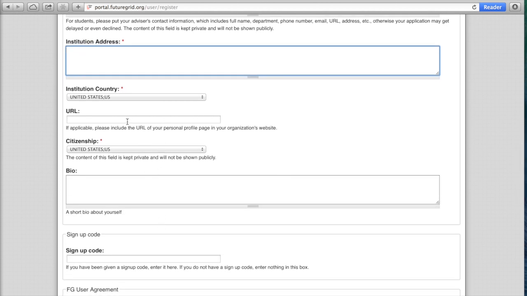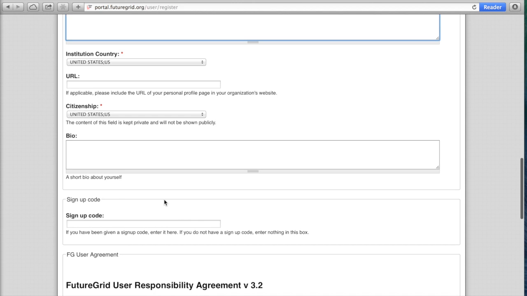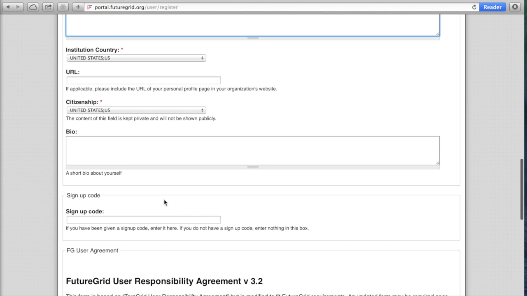Fill also out a URL. As part of our record keeping, we are also required at times to figure out which citizenship you have. Please fill this out accurately, and fill a small paragraph about yourself out here to let us know who you are and what you are doing. This helps us identifying future activities within FutureSystems.